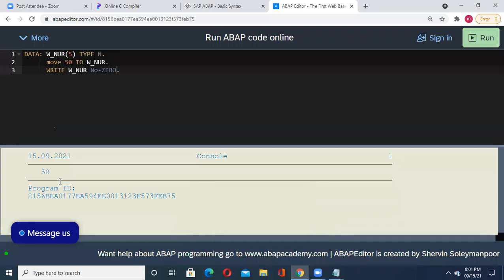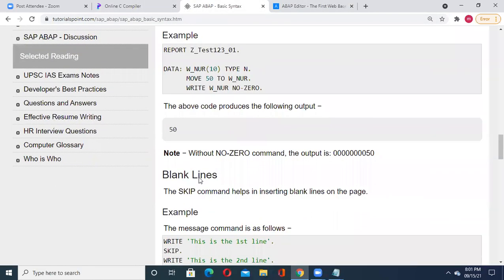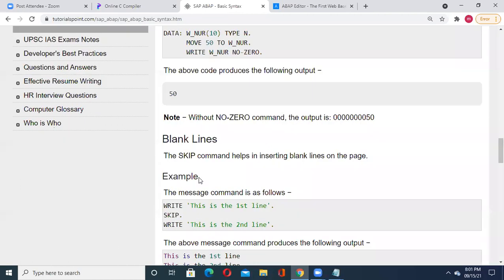So tomorrow if I ask you to do a program for addition of two numbers in ABAP, you have to understand this point. You have to suppress the blanks when they are required. This is the meaning of this particular line. Even you can use the skip command for inserting blank lines on the page.